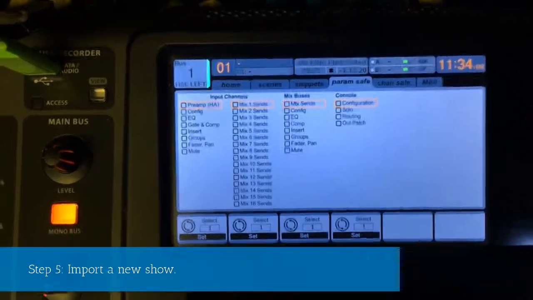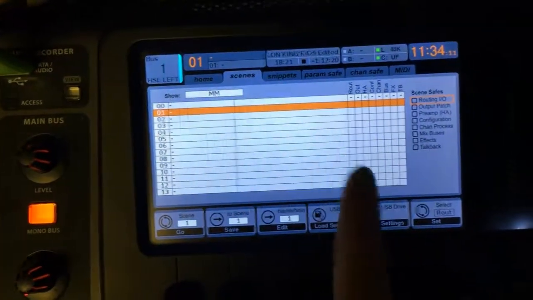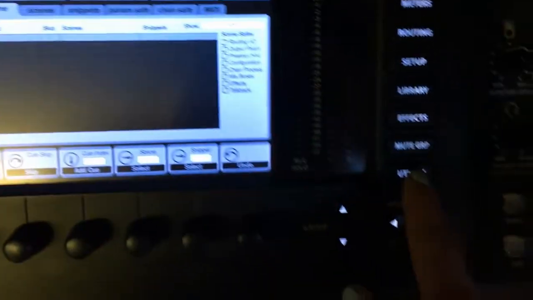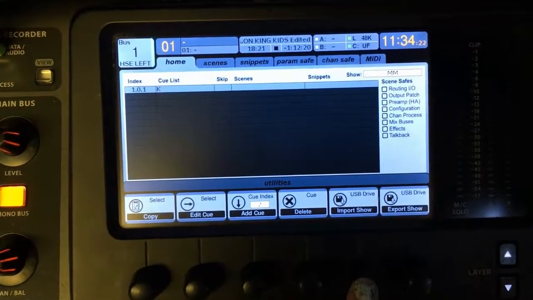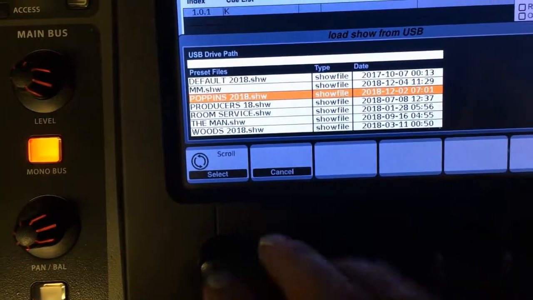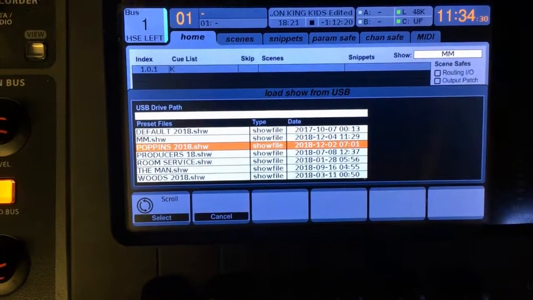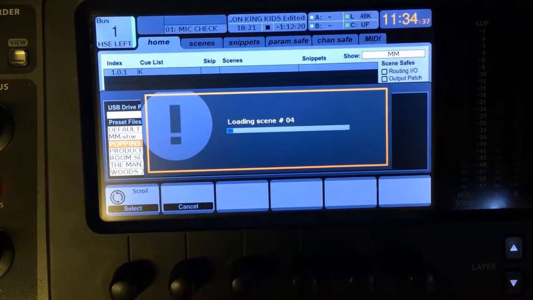Then the next thing you'll want to do is go back to your view button in the scenes. You'll bring up this one and you can scroll over to home and then hit the utility button again. That will bring up our screen. This time we are going to import the show we're switching to. And in our case, we're loading Poppins. We can hit select. Load show file. Yes, we do. And then that's going to take a while to load.